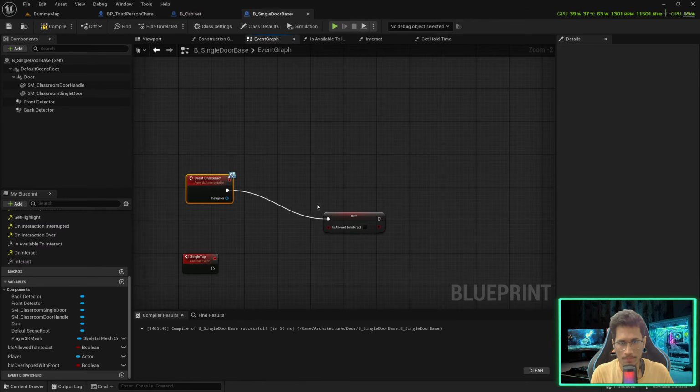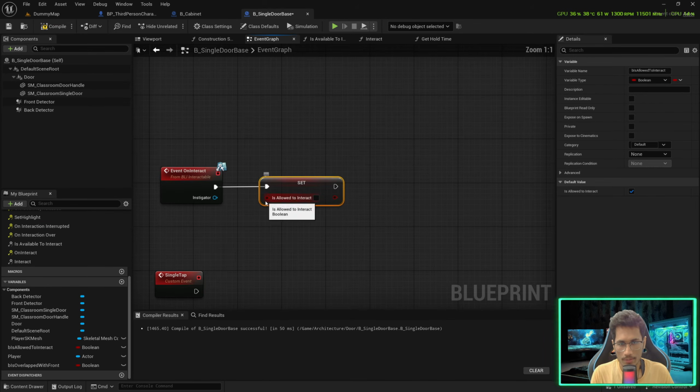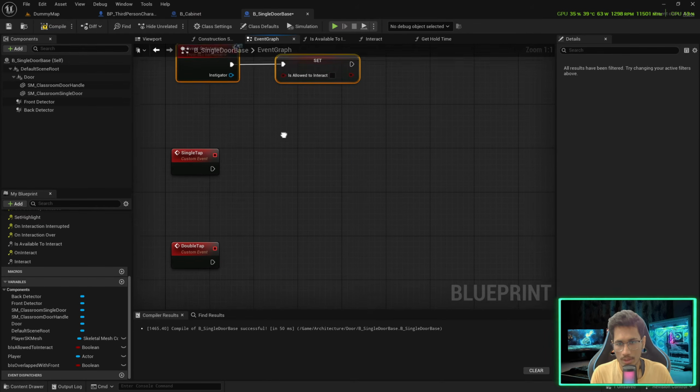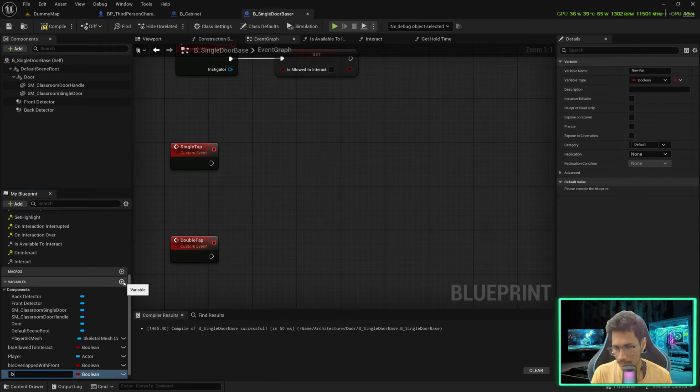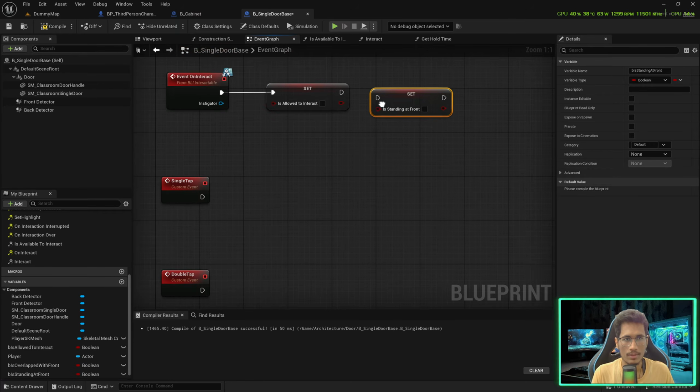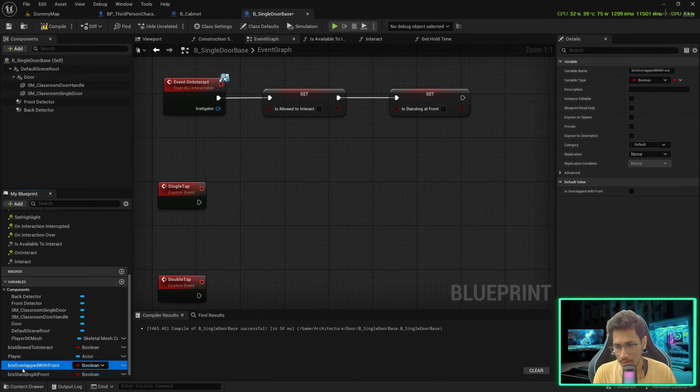We don't need them. And when the first interaction begins, we need to store in which direction you are standing. So we'll create another variable, "B is standing at front." So we will update this here, and the value we are going to retrieve from the begin overlap.